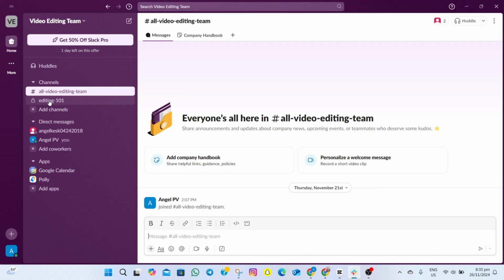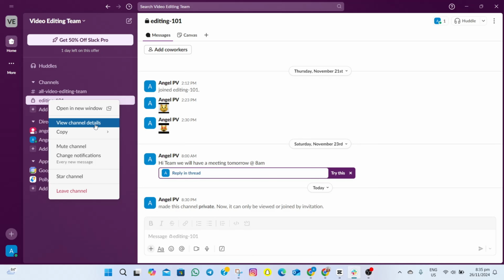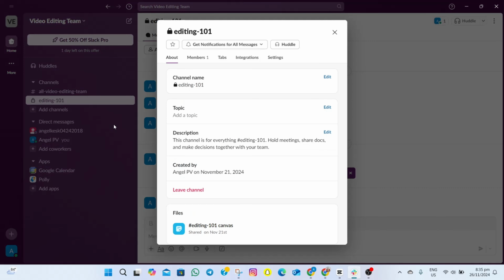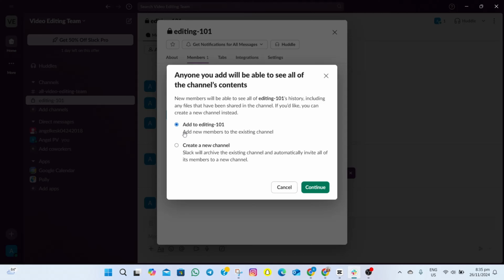In here, we'll have to select this channel and then after that, right click and then tap on this view channel details. After that, tap on this members option and then in here, tap on this add people option. After that, in here, you'll have to make sure that you select this add new members to the existing channel. Once you're done, simply tap on continue.